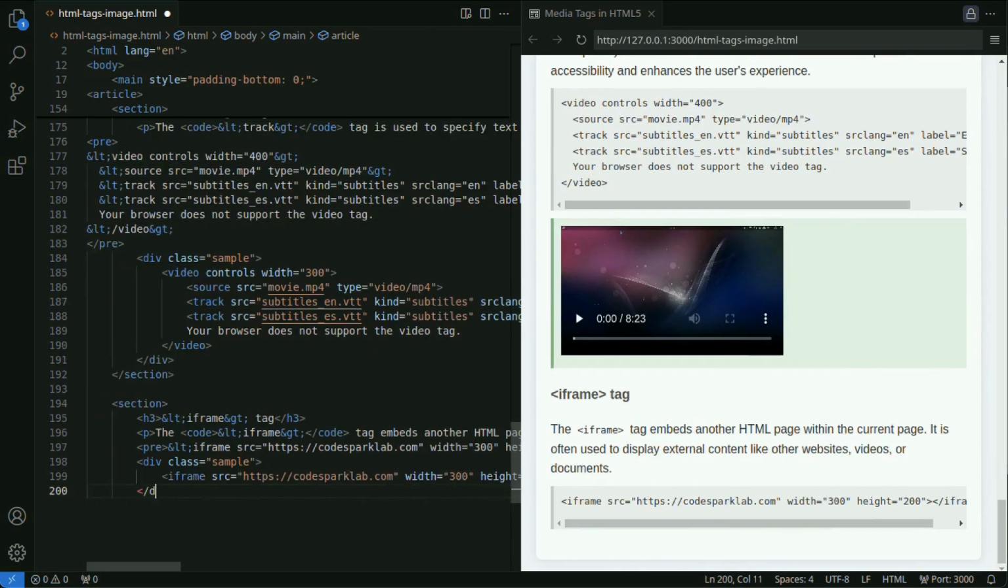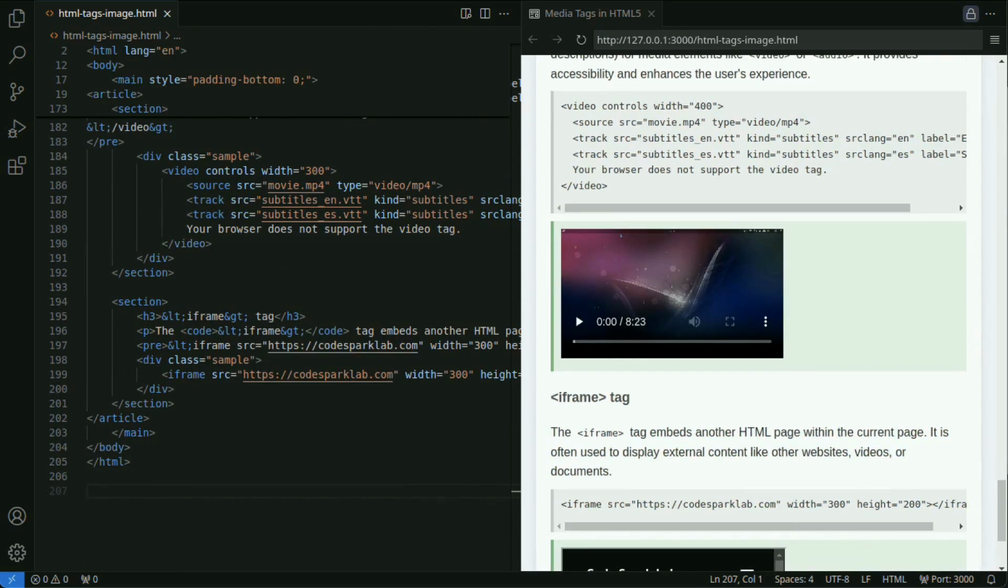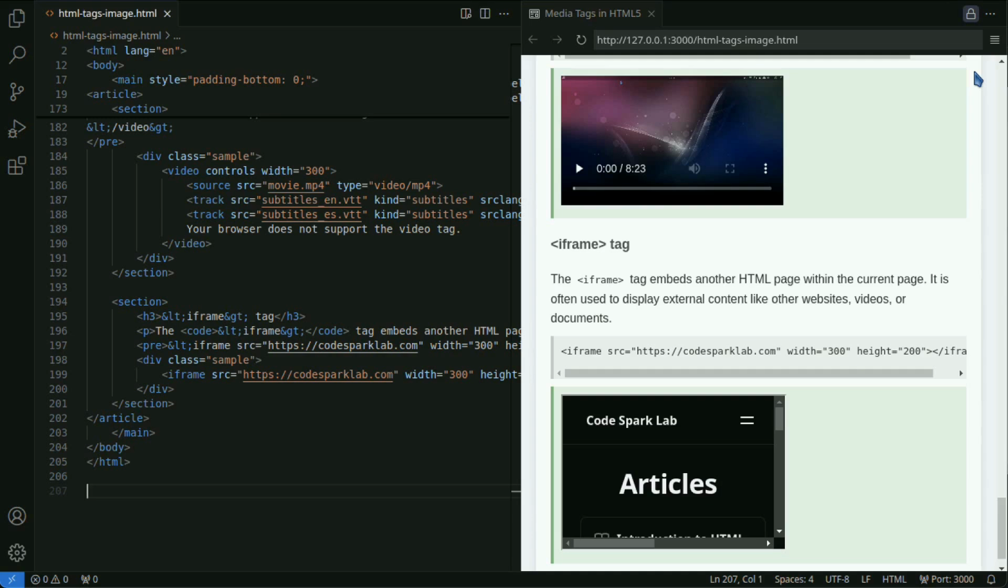Next, let's take a look at the iframe tag. The iframe tag is used to embed other HTML pages or external content, such as websites, videos, or documents, into the current page. It is often used for embedding YouTube videos on a page.